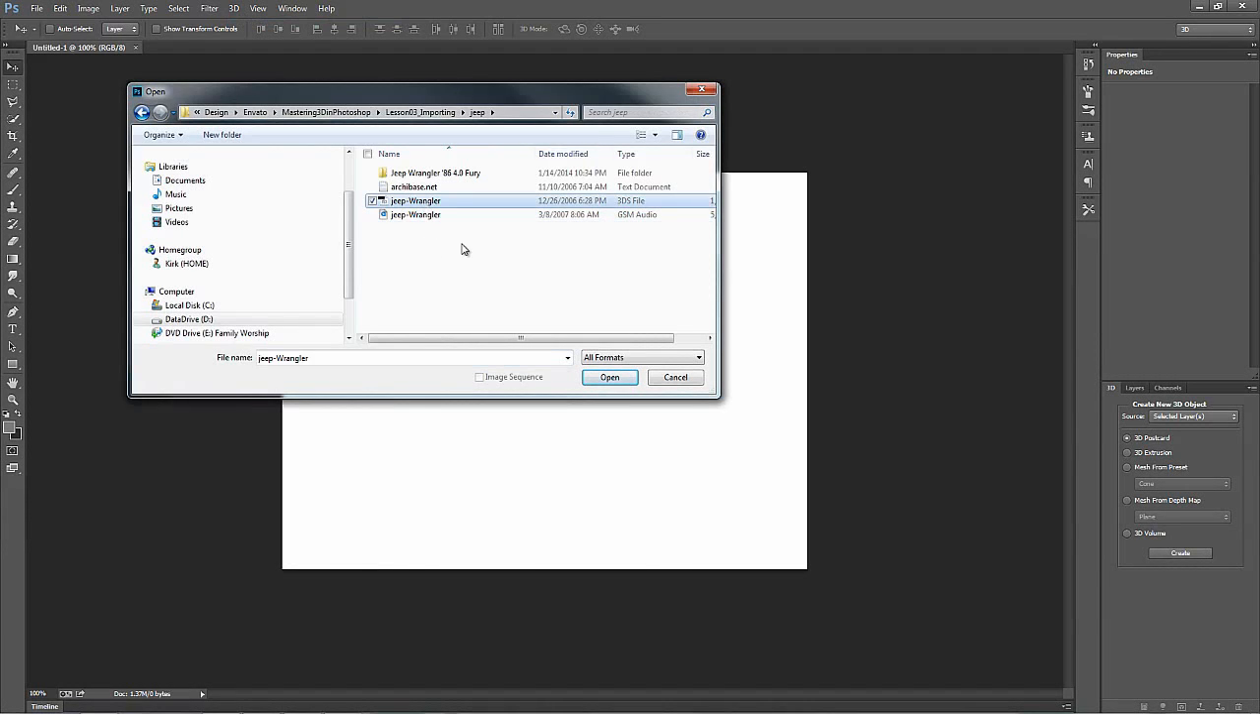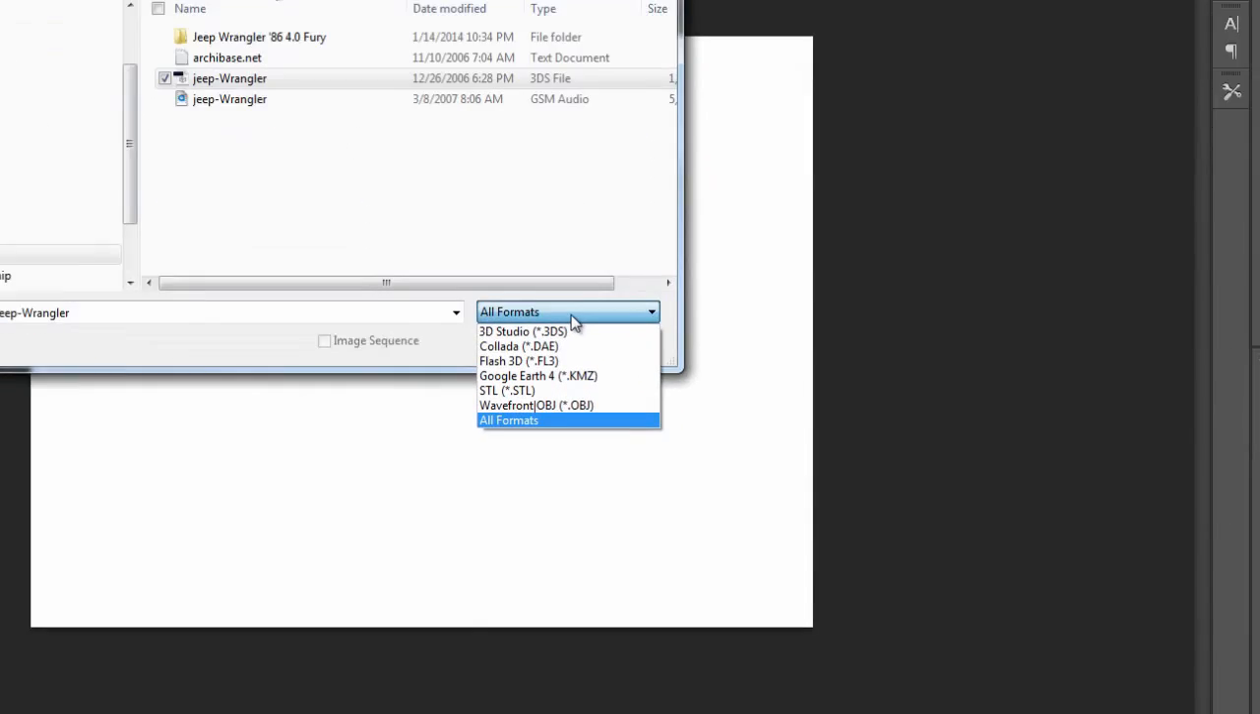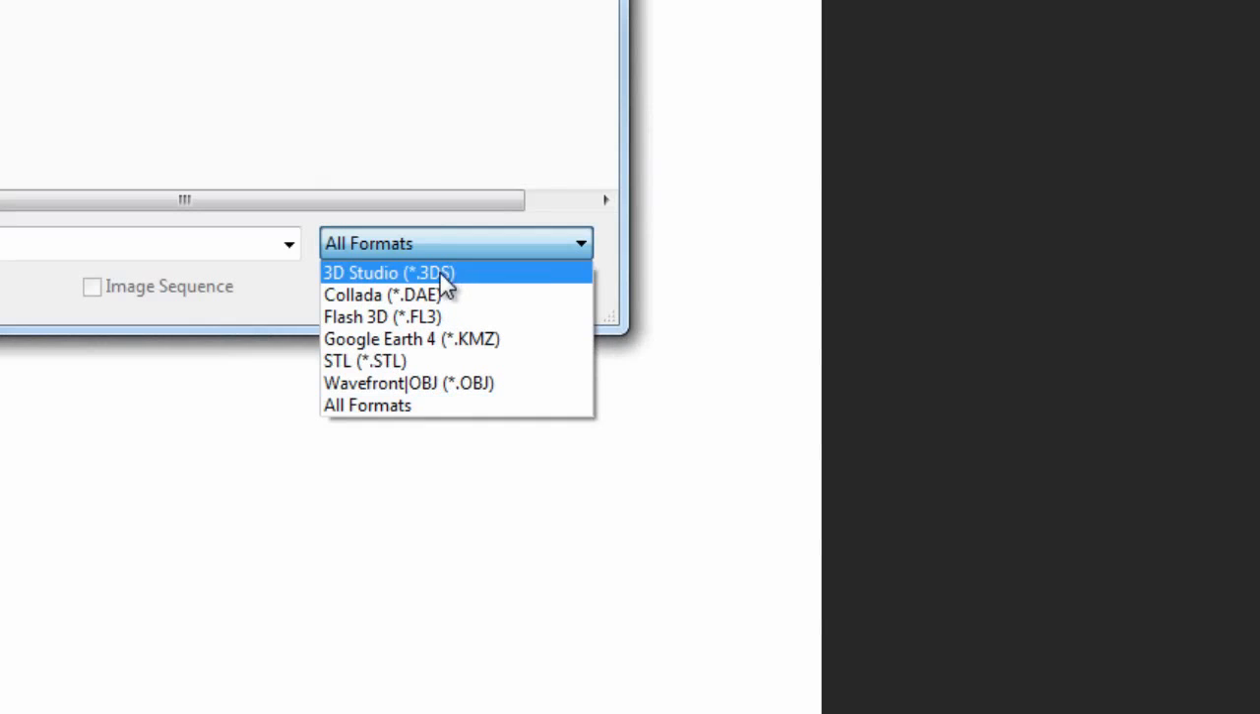Now, if you're looking for different file formats that you might be able to import, let's look at the All Formats drop down here. The 3ds, which is a 3D Studio file, is going to be the most popular. Second to that is probably the Wavefront OBJ. That's a pretty popular format as well. And then you have these 4 other ones, the .dae, the FL3, the Google Earth, and the STL. Those occasionally you'll run into, but the majority of objects that you might import into Photoshop will be in the 3ds or the OBJ formats.